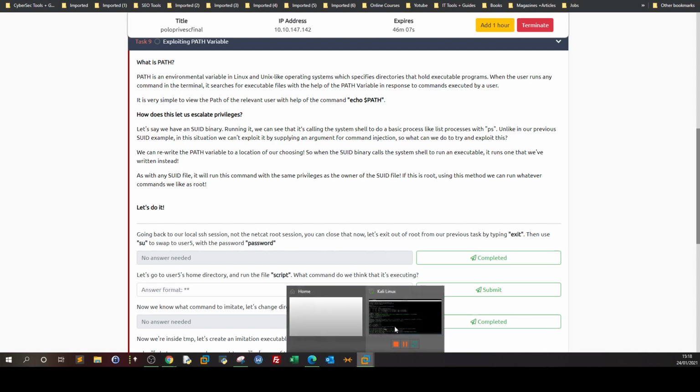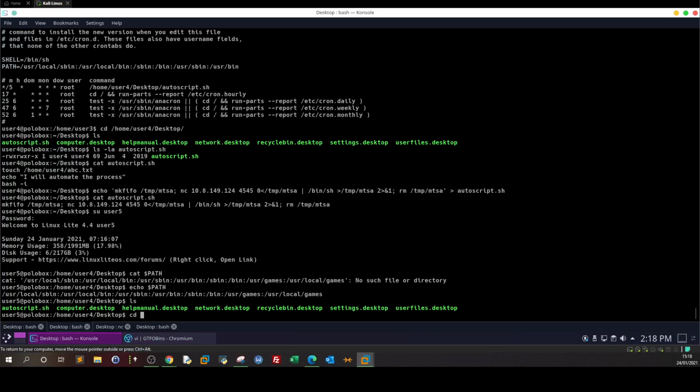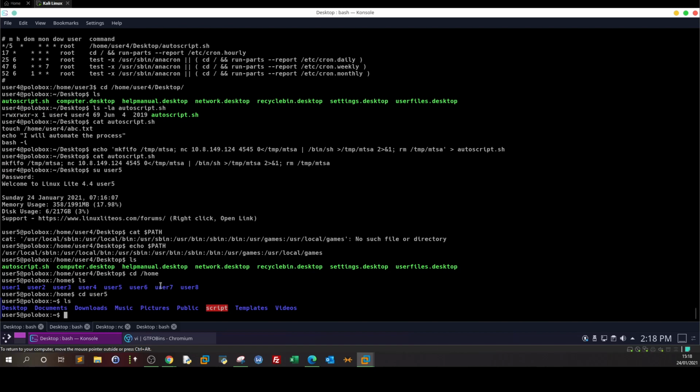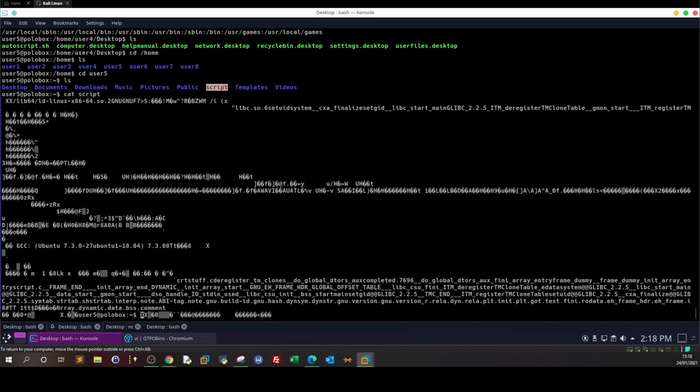User 5. Let's change to user 5. We are in user 5. Let's go to home, see the user 5. Okay, this is the script. So basically, this tool here has the suid bit set. I know that. But having the suid bit set, we first understand what the content of the script is first. Cat script.